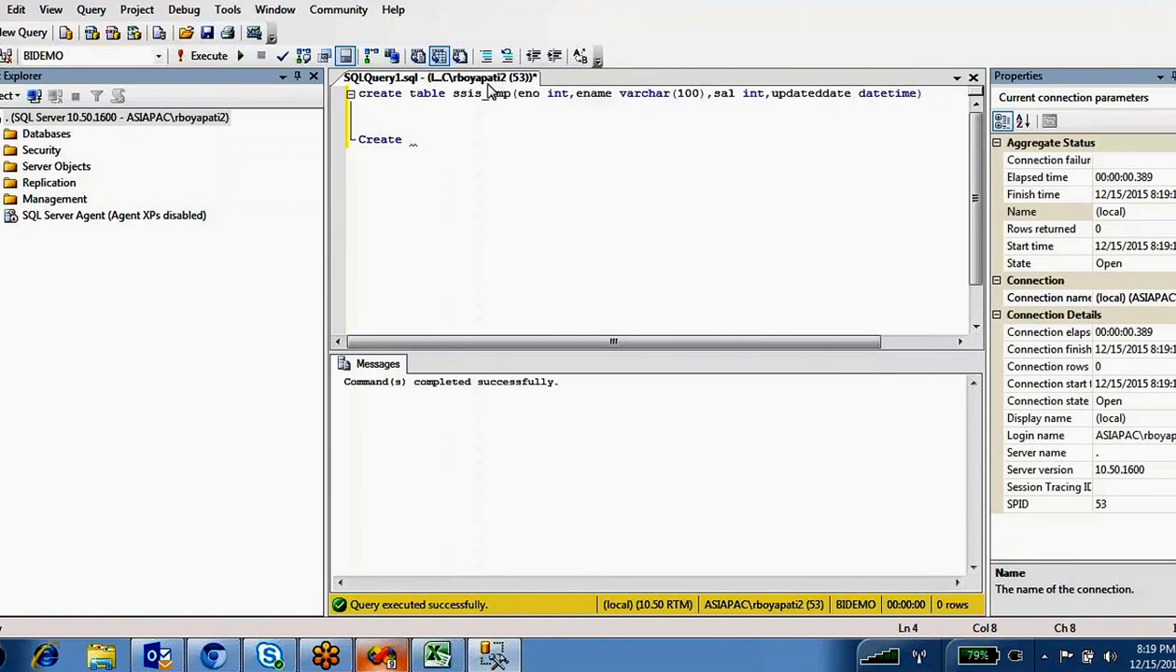So I'm going to create one more target table. Why am I creating this SSIS EMP? Whatever data is coming from the Excel sheet, first I want to dump that data into this table. Then after that I want to load the data from this SSIS EMP dump table into the target table.